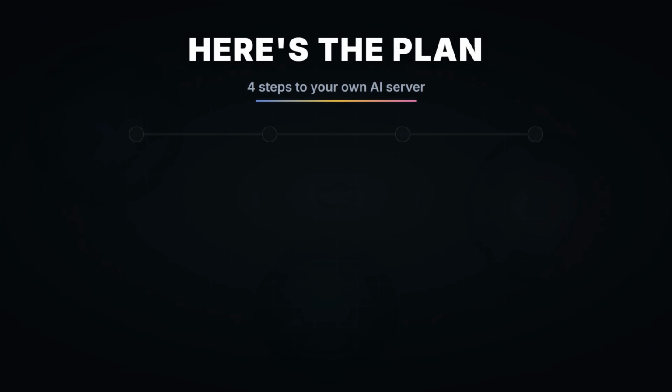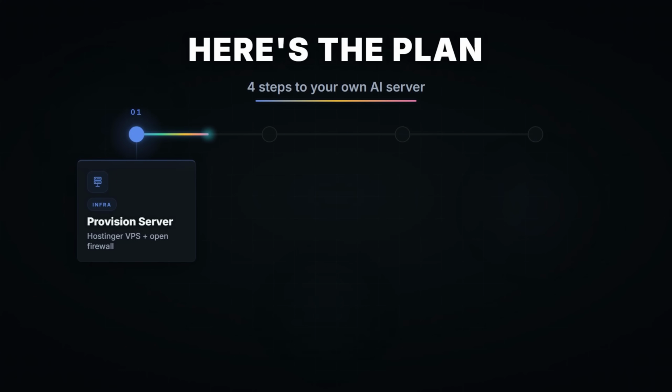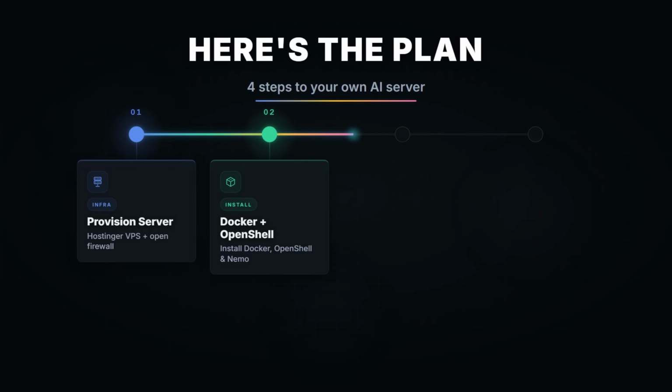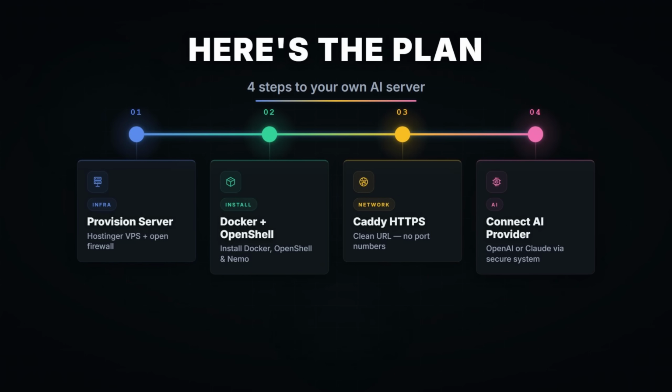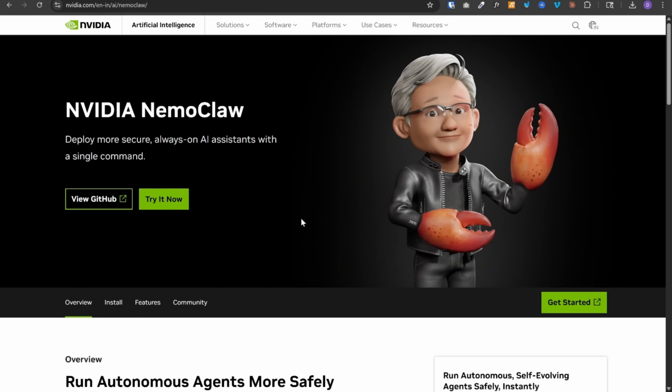And here's what we are going to set up today, step by step. 1. Provision a Hostinger VPS and open the firewall. 2. Install Docker, OpenShell, and NemoClaw. 3. Set up Caddy so that we get a clean HTTP address without a port number in the URL. 4. Connect OpenAI or Claude as the AI using OpenShell's secure provider system. That's it.